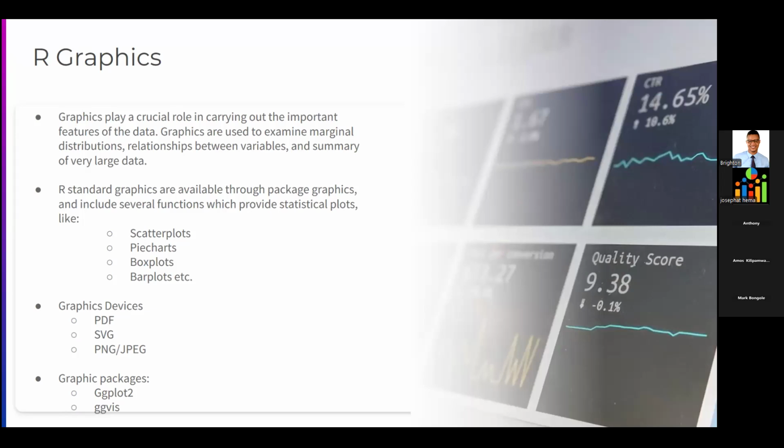Now, as I mentioned earlier, R graphics plays a very crucial role in carrying out important features of the data. You can examine the distribution or relationship between different variables and a summary of a very large data set. Imagine if I give you data with 1 million entries. That is a very huge data set. For you to be able to know what's happening in the data, you need a visual to present that data. And you could present different metrics, maybe categorical variables.